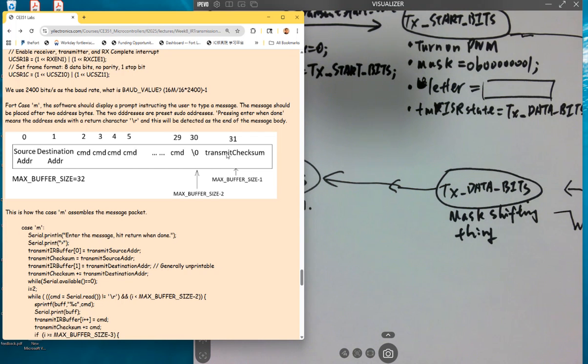So if the current one to be sent is this guy, what you want to do is go to the start bit, because you want to put it down again to start a new byte, which is the checksum, the last byte. And you want to set up a flag, telling that the next time it comes back here, it's already at this checksum state. So the next state should be idle.